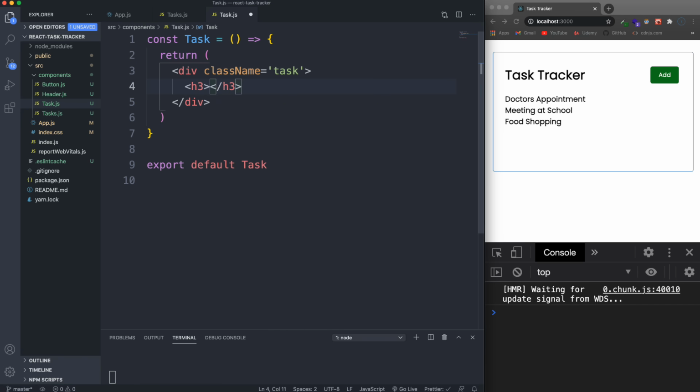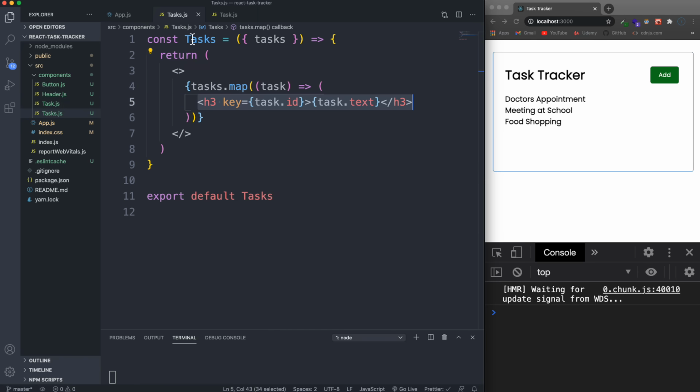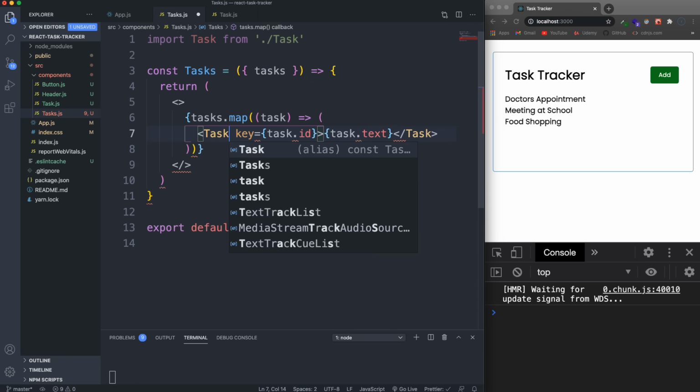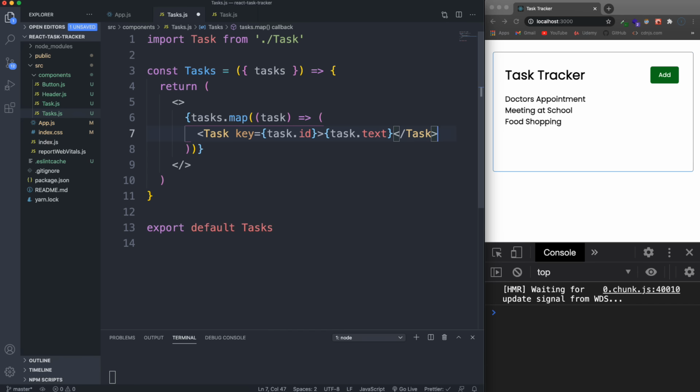H3, and we're going to get passed in here. Actually, for now, let's just say my task. And then what I'll do is in our tasks, we'll import the singular task component. So that's going to be from /task. And then instead of an H3, this is actually going to be a task component. And instead of wrapping this, I'm just going to get rid of that.